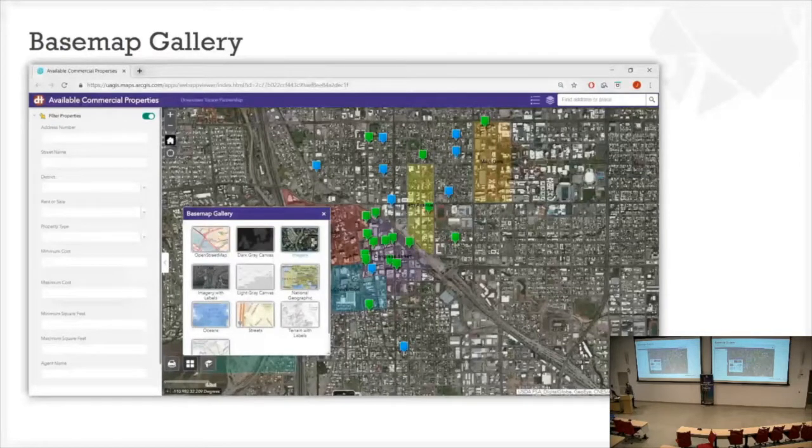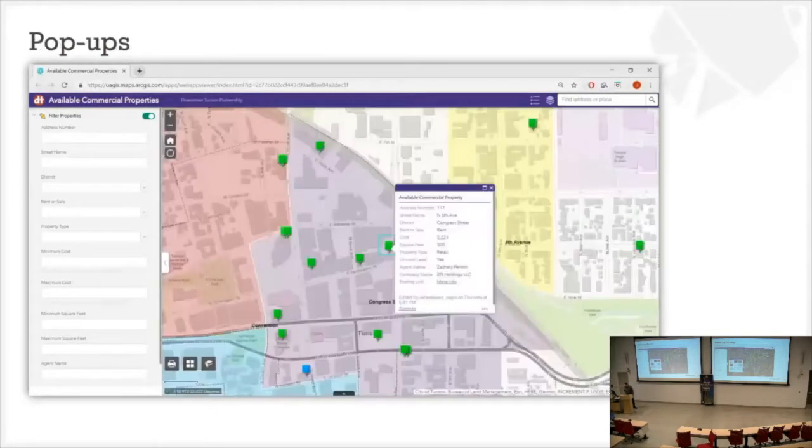This is just an example of the base map gallery, so we can change it to imagery if that's how the user wants to browse through the properties in the map. Pop-ups were also configured, so when you click on the property points, you get the most relevant attribute information for each property, as well as a link in the bottom attribute field for the original posting of the property, so that users can go directly to the realtor page if they're interested in getting more information.